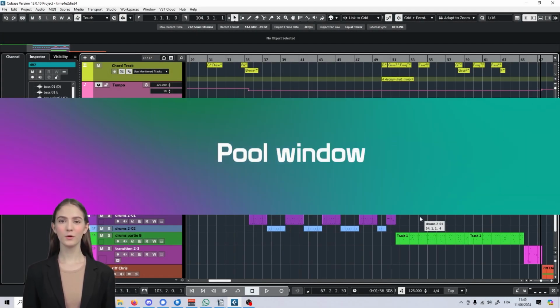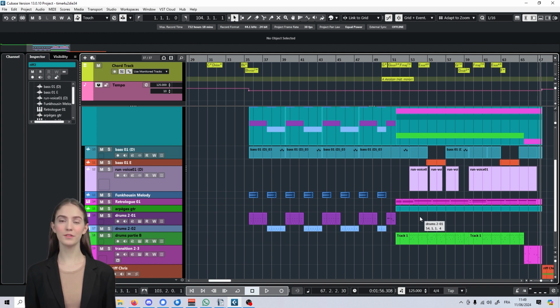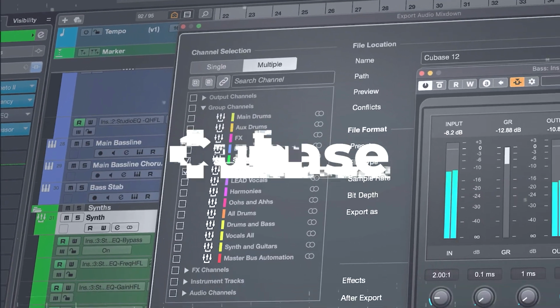Today I'm going to tell you about the Pool Window. It's a library containing all the audio files in a project. The Pool Window lets you search for audio or video files, listen to them, organize them, duplicate them, modify them, delete them, and much more. I'll tell you all about it right after the intro.